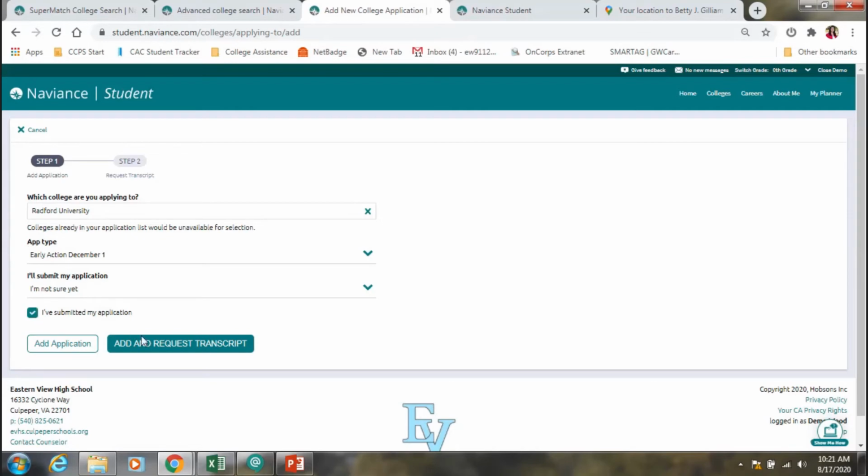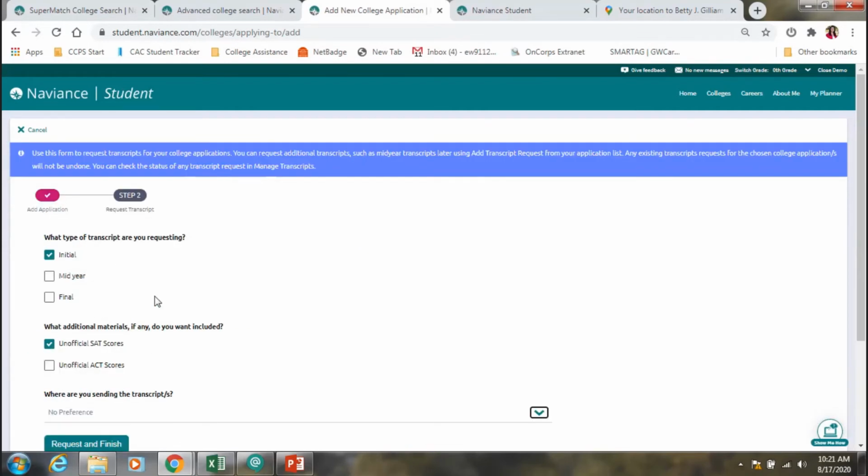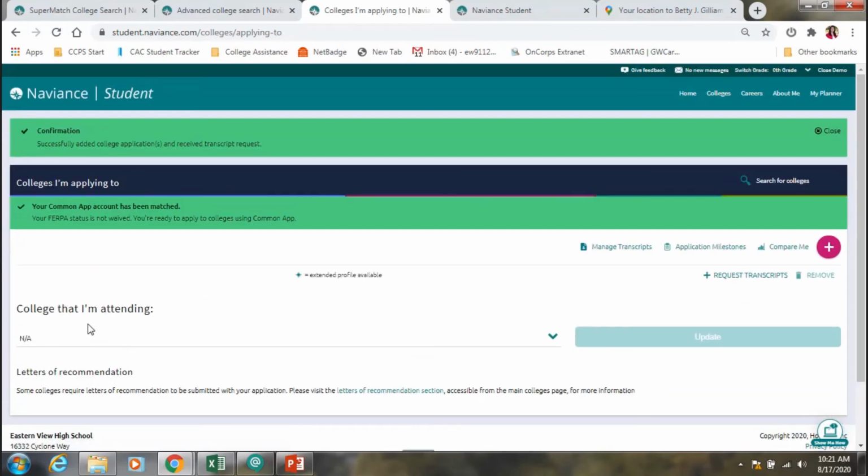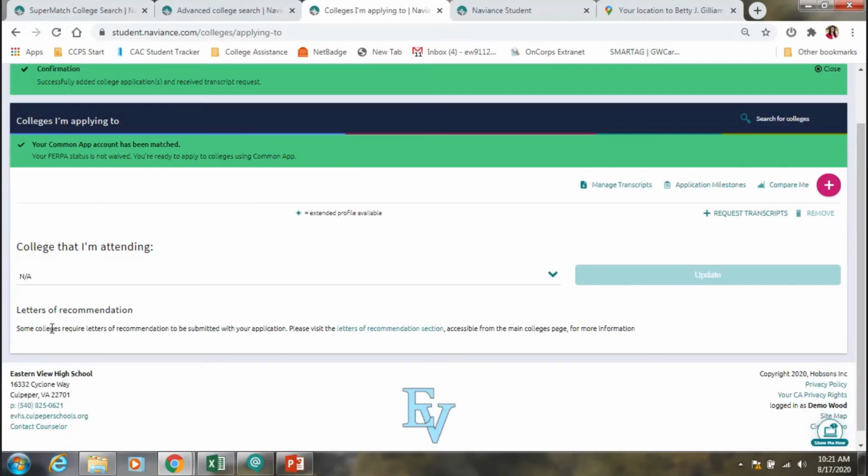Now say you submitted your application and you want to request a transcript. You're going to go to the next step, which is what type of transcript are you requesting. You're requesting an initial transcript, and you can request your unofficial SAT scores. It'll come with that anyways. Request and finish. So then it should say confirmation, successfully added college applications and received transcript request. Then hypothetically, your college would show up here on this screen.